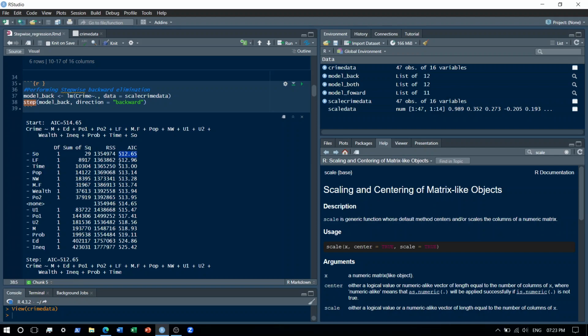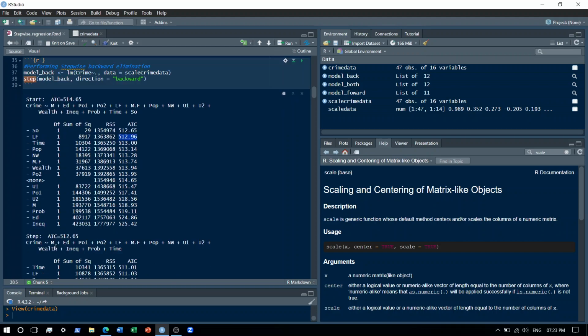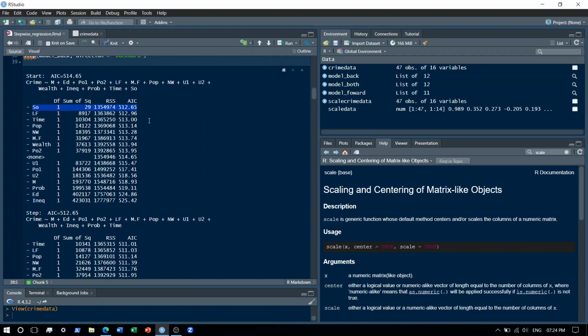If it removes LF, again 512.96, but higher than the SO. And removing INEQ increases the AIC, so it's even worse for the model. Our goal is to reduce the AIC. The model goes and removes SO, so that you get the next model at AIC 512. So that's the first step that it takes.